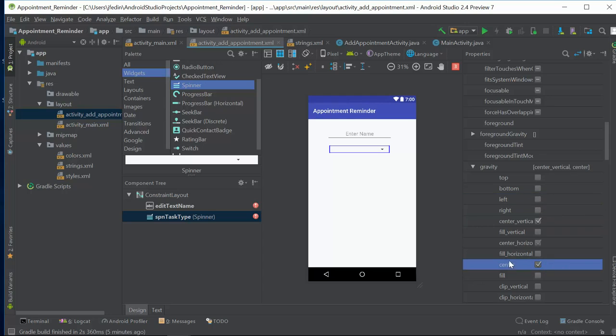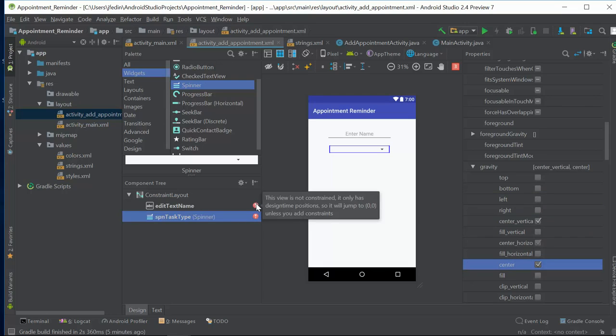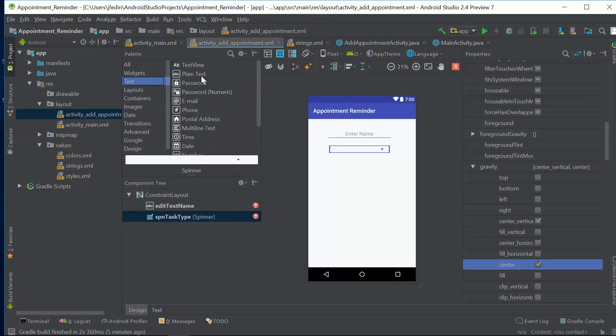And I think that's about it for the spinner. So now we can actually look at these errors. We haven't added any constraints yet. We'll do that in a second. We want to add a couple text views now. So let's go to our text. This is going to represent our date and our time.